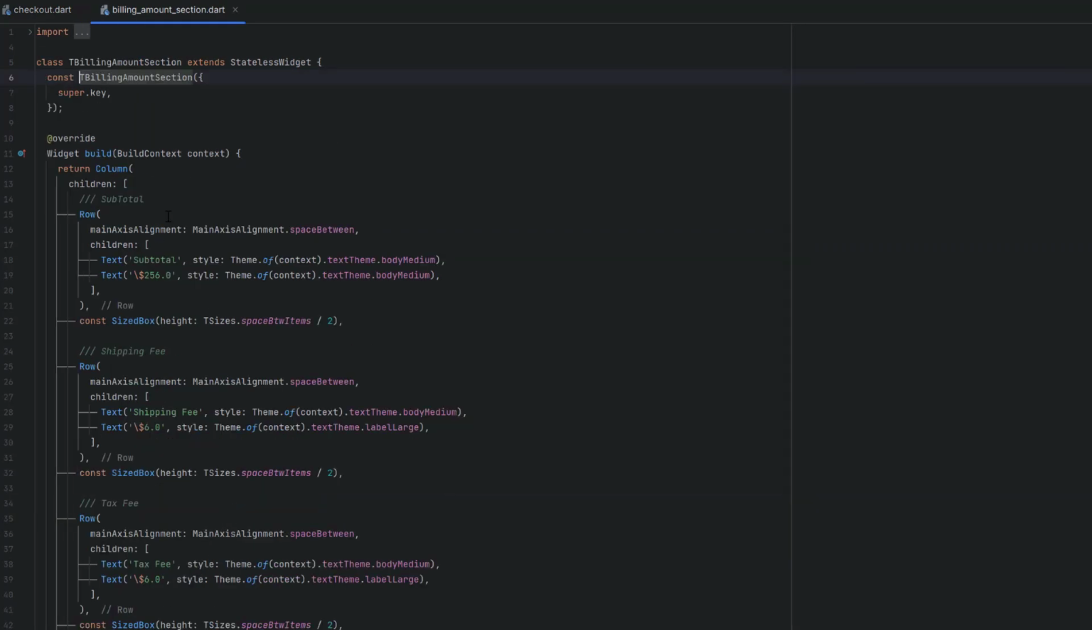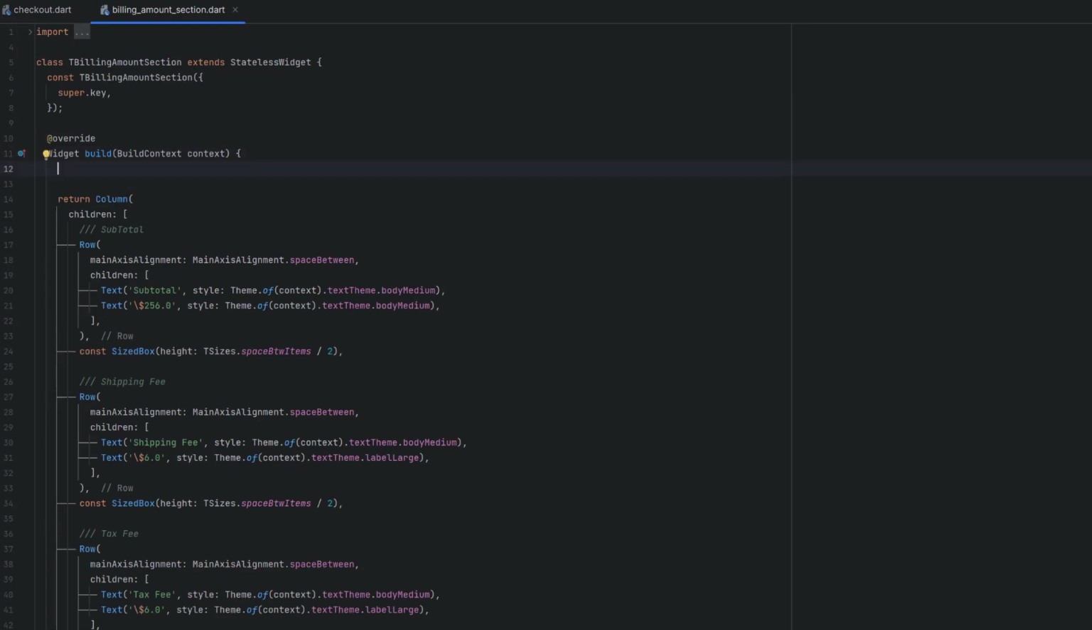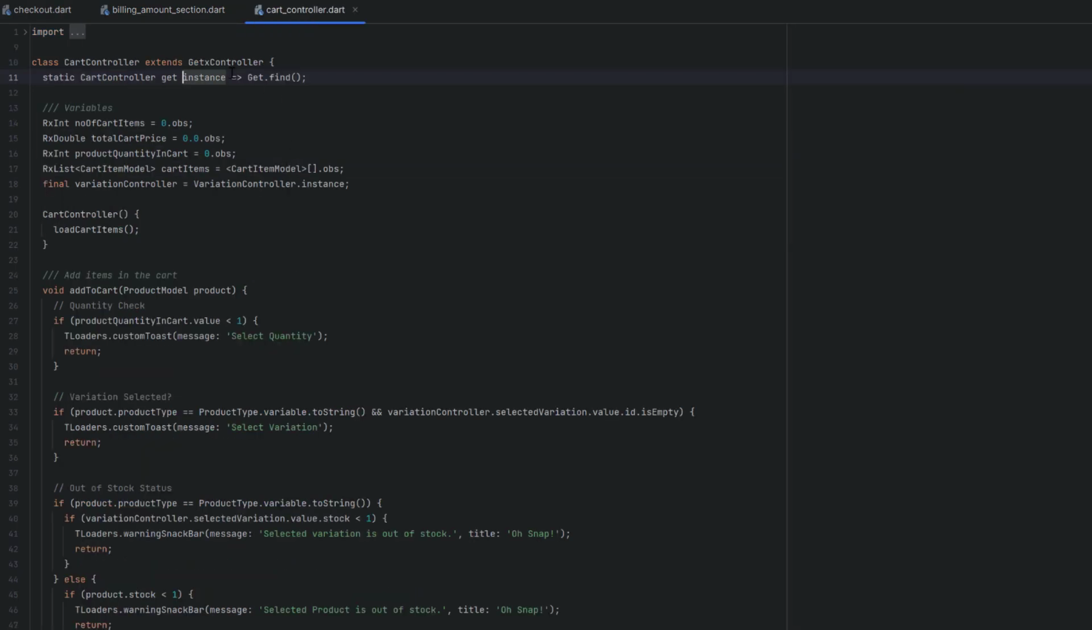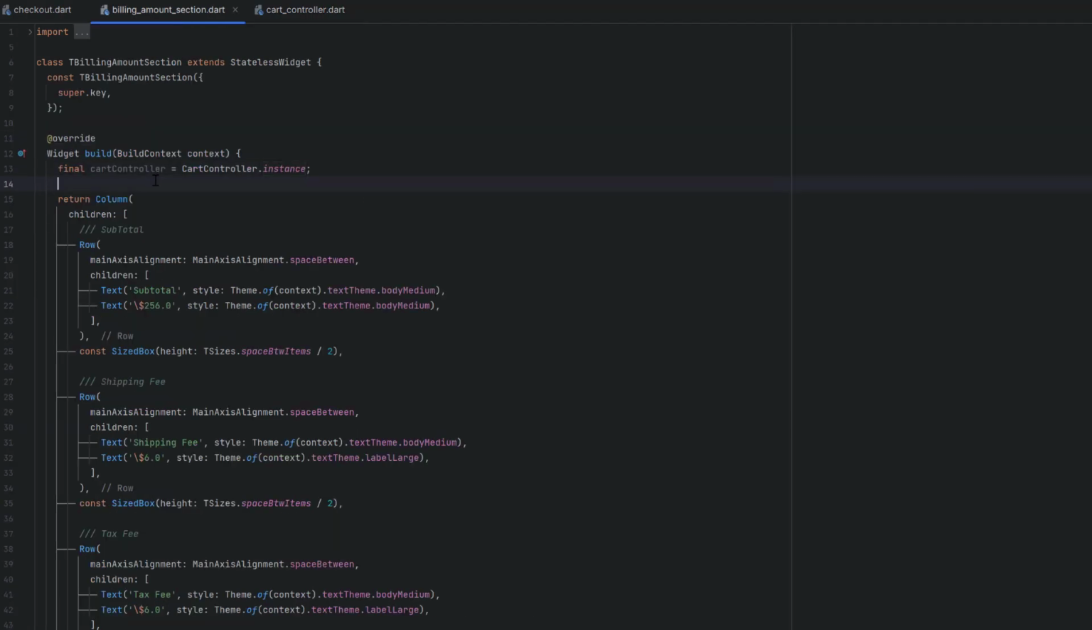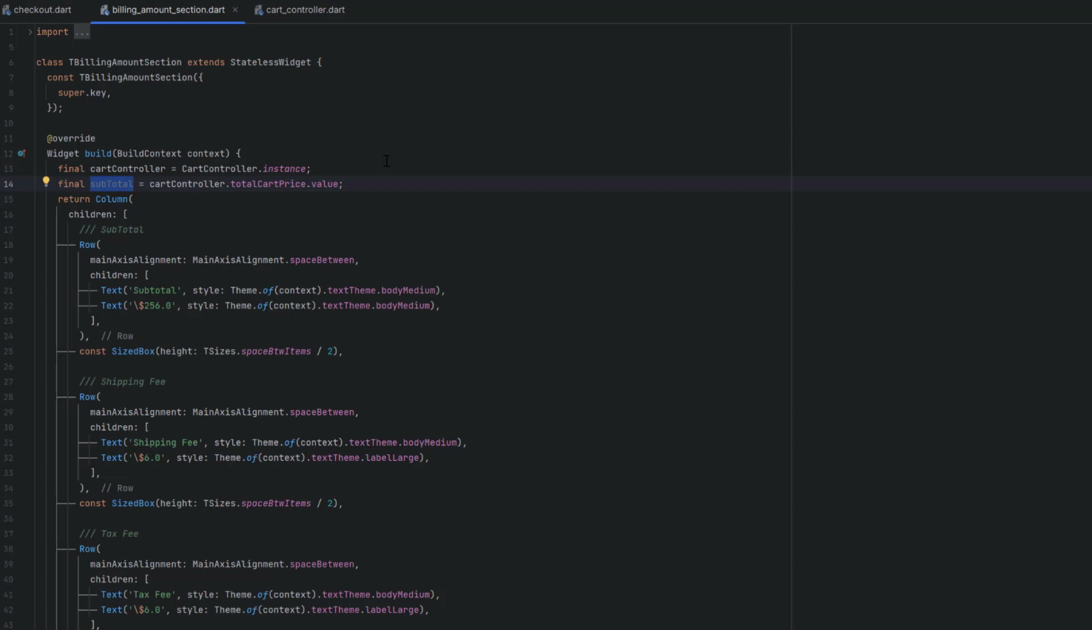So if I open this billing amount section, if you remember, we have total price calculated inside the cart controller. So let's create the controller, CartController.instance, because we already know that we have created the cart controller instance. Now we just have to find the created instance using CartController.instance. Once created, we have total cart price over here. So we just have to access this subtotal. CartController.cartTotalPrice.value is going to get us the subtotal price of the cart.